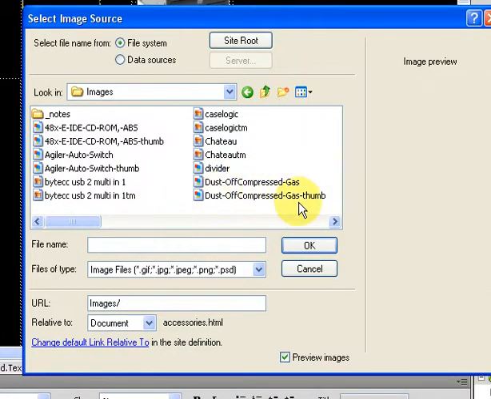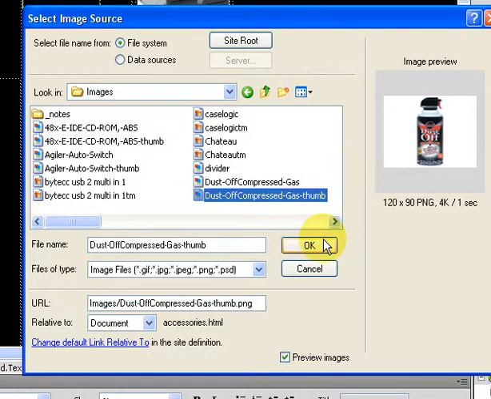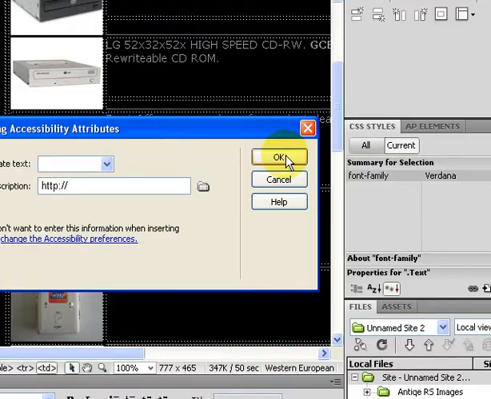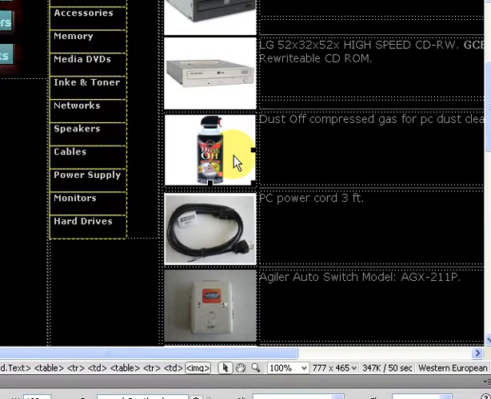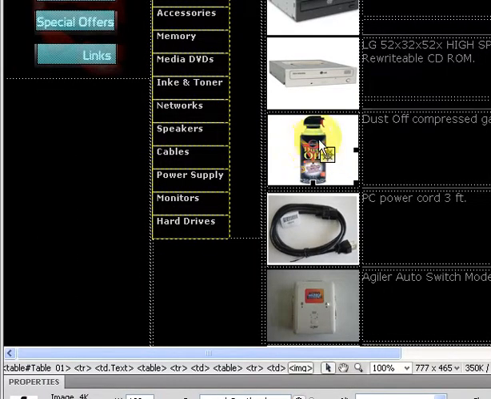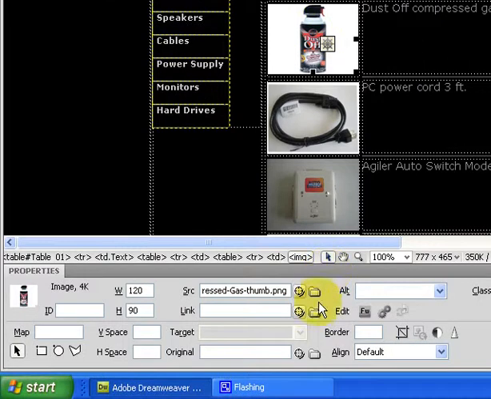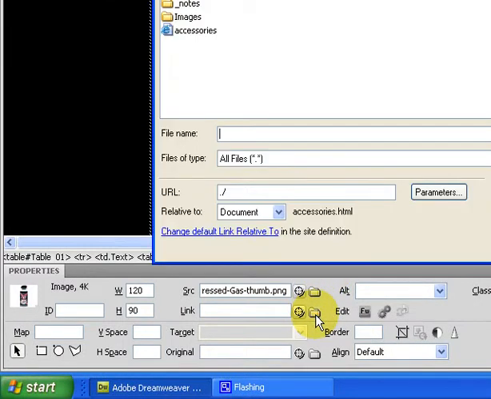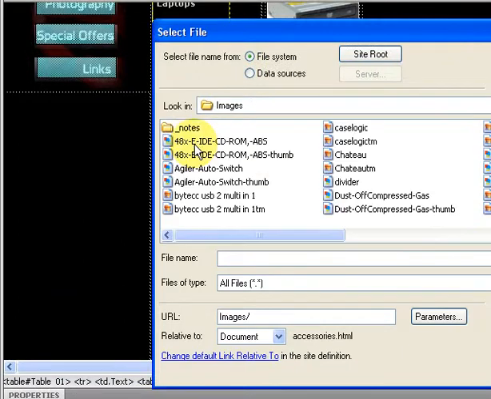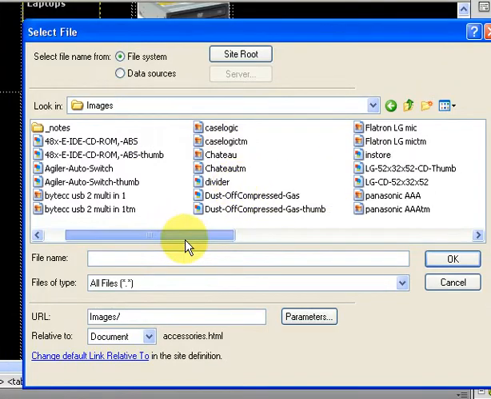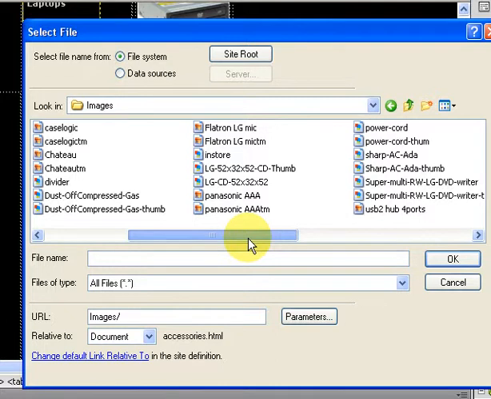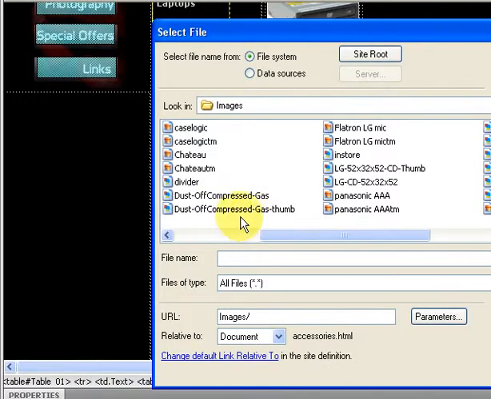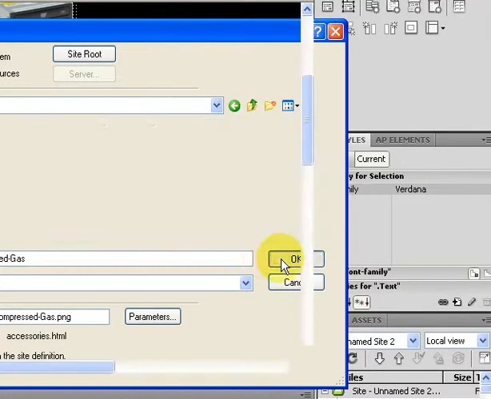First of all, I will insert the thumbnail. Okay, then I have to click. This is already selected, you see this image, and I will just click on this yellow folder where it says link. Click, and I'm coming back. I will take the big image, which is this one.